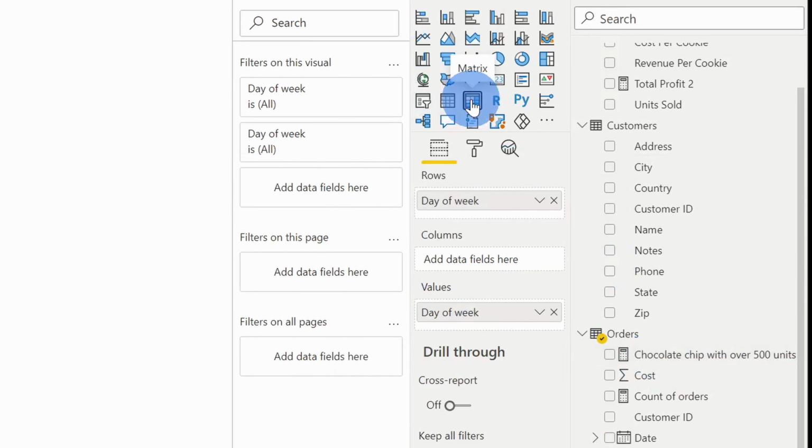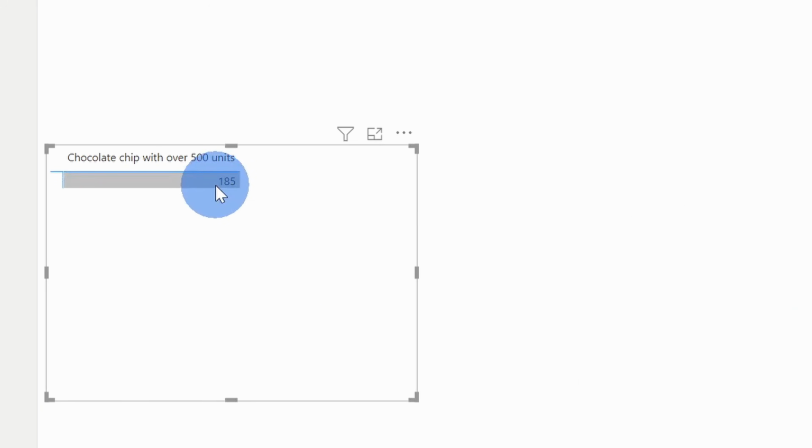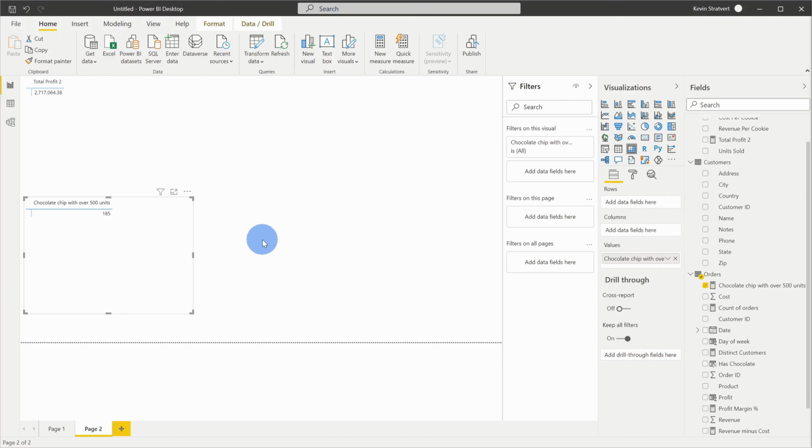I'm going to insert a matrix. Now I can check this measure and here I could see that there were 185 orders with chocolate chip and over 500 units in that order. So that's yet another way that you can use measures to answer very complicated questions. Hopefully by now you're starting to get a sense for how powerful Power BI is. It allows you to generate new information from existing data. And now that you've finished this video, you should have a very solid foundation in Power BI and for analyzing data.